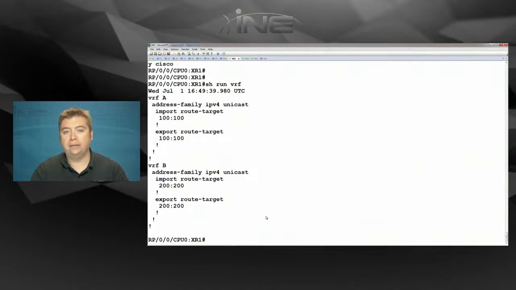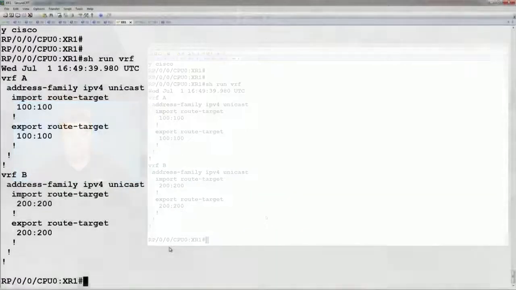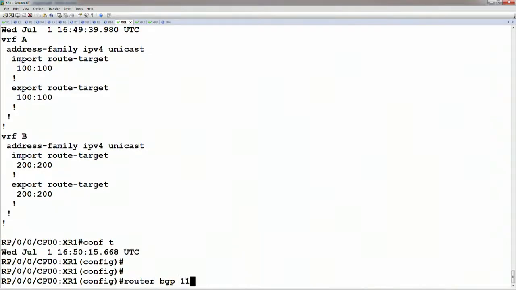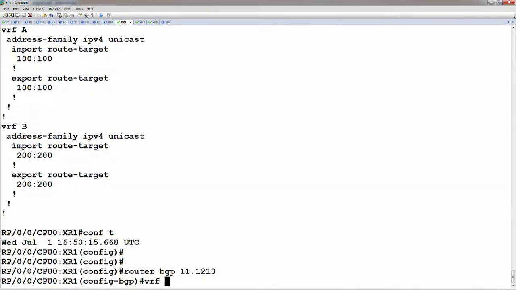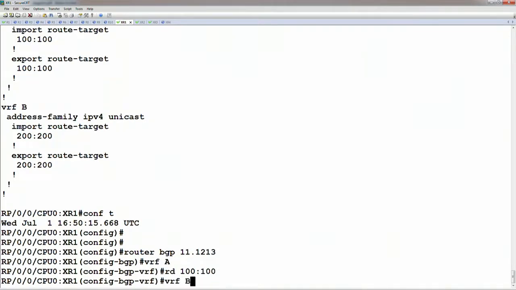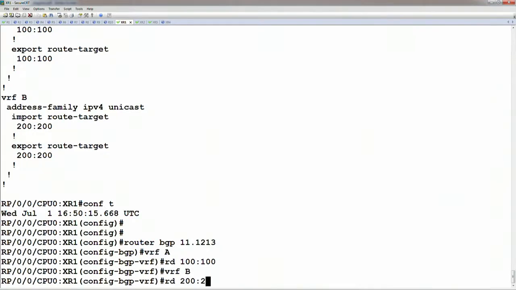That's defining their route target import and export policies. But what we don't have is, under the BGP process, we need to define what the route distinguisher is. Because even though between the two ASs we're doing regular IPv4 unlabeled routing, so not MPLS, just regular unicast routing, within the AS we're still running VPNv4, which means we need to include both the route distinguisher and the route target as part of the BGP attributes. So on XR1, we're going to need to go under router bgp 11.12.13, say VRF A, and specify the route distinguisher. We'll say 100:100. Then likewise under VRF B, route distinguisher 200:200.